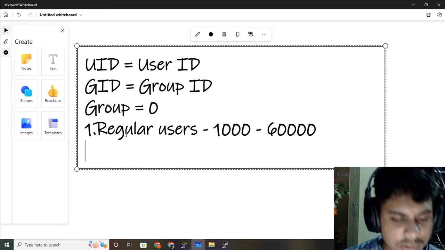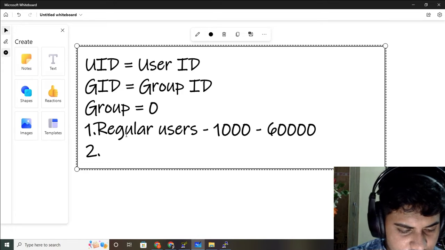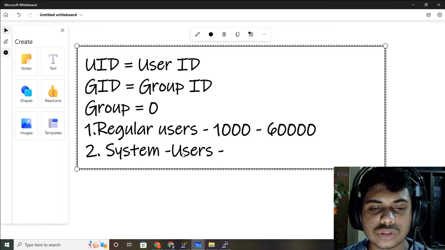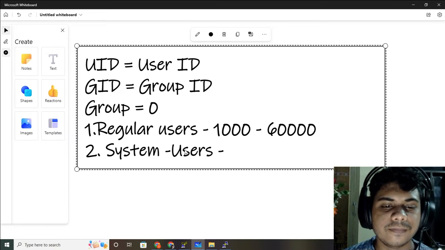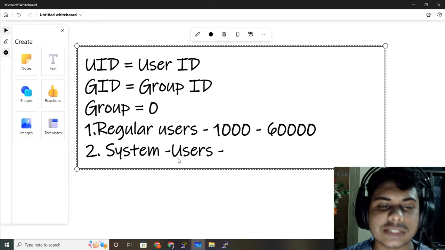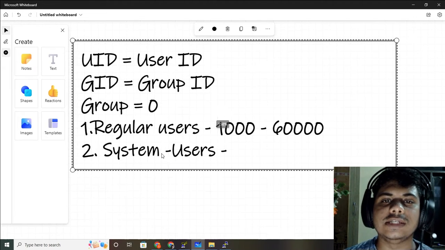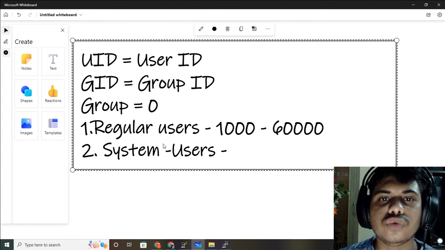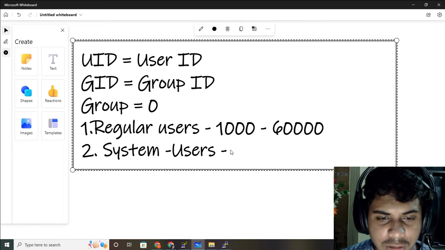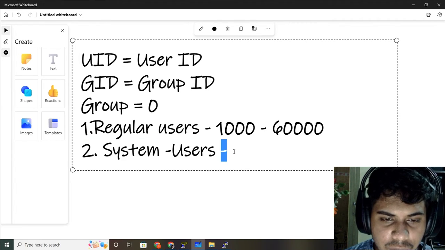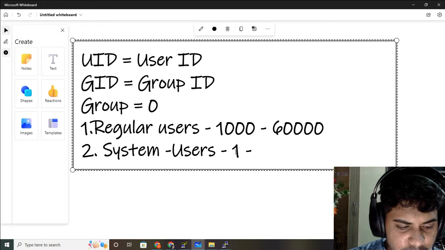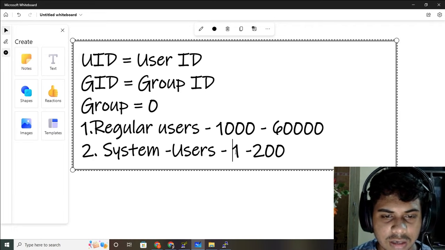Now let's talk about system users. System users are those users which are created for system software, or you can say a package. Let's say I have installed HTTPD, and for that I have to create a user to work with that web server. Those users are known as system users. The range for system users is from 1 to 200.